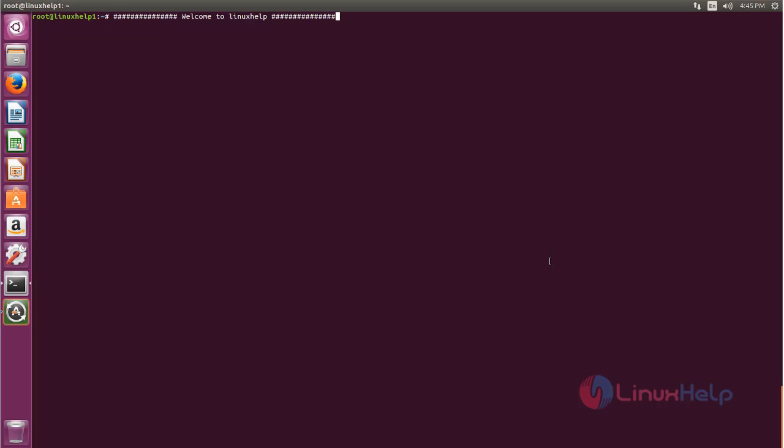In order to do that, we need a cleaning application. Here, Ubuntu Cleaner allows you to clean your Ubuntu system. It is a graphical tool. This tool is not available in Ubuntu's default repository. So we need to add the PPA repository to install this Ubuntu Cleaner.